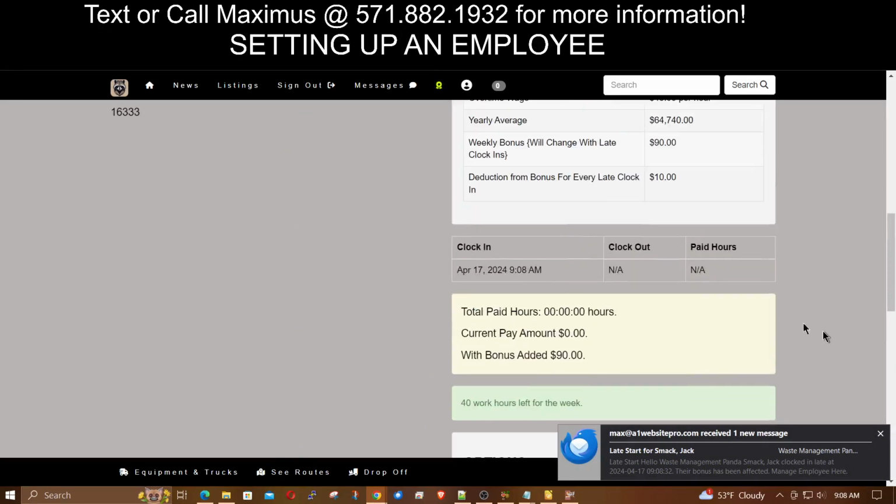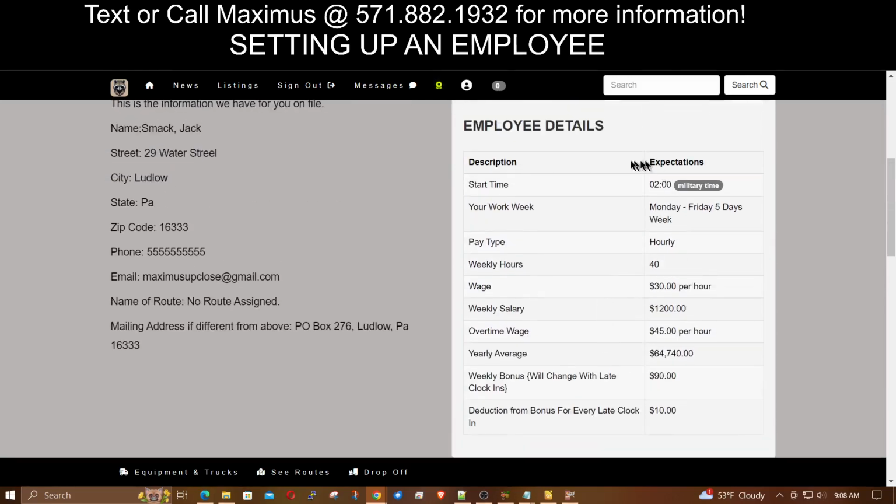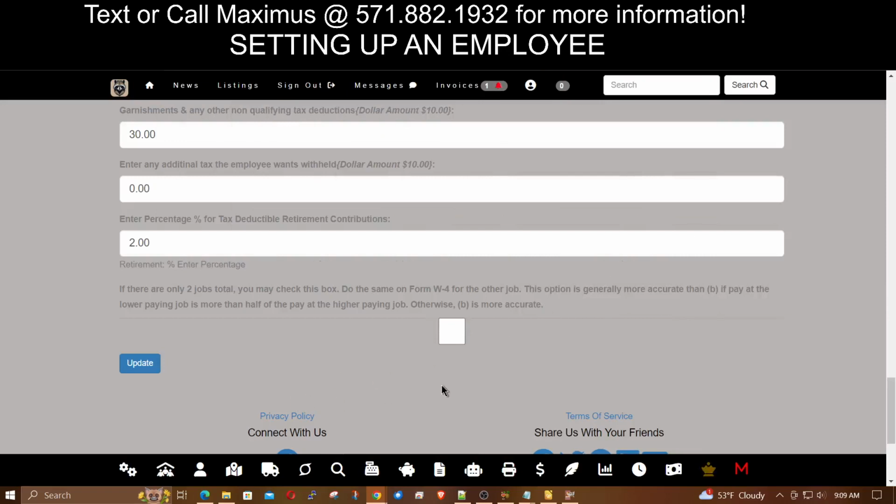Okay? So right here, he could see on his profile that he clocked in at 9:08 a.m., April 17th. There's no clock out time. There's no paid hours. Right here, he could see a snapshot of what you're paying him. His pay type, his weekly hours he's expected to work, his wage, his weekly salary. His overtime wage would be $45 an hour at time and a half. Here's his yearly average and his weekly bonus and a deduction bonus from every late clock in. So he got deducted that, but let's go ahead and see what you see on your time.